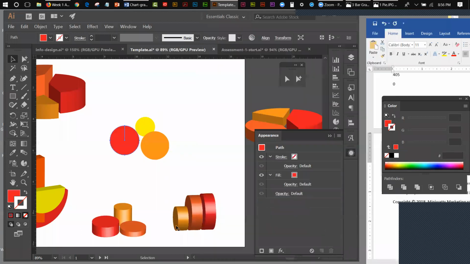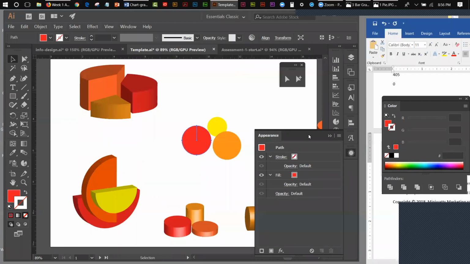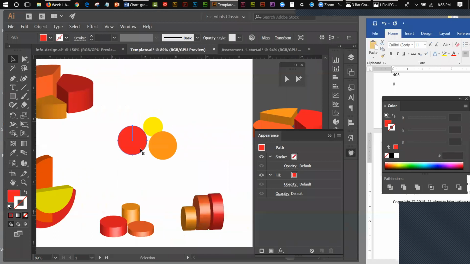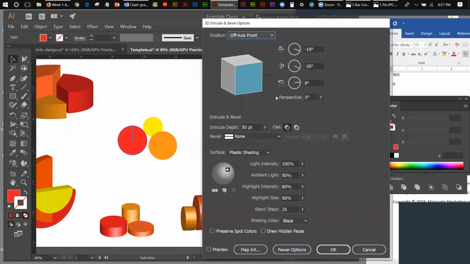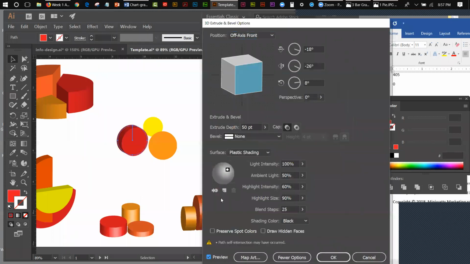Okay, so we got those three back. And then you could play around with something like this, where you could actually stack them up in a totally different way. Like you could stack them up like this. So what I'm going to do with this one is I'm going to select this guy, and I'm going to go Effect, 3D, Extrude and Bevel, and hit Preview. And I'm going to rotate this guy around like this. The whole thing comes into rotation on this, how you rotate this guy.